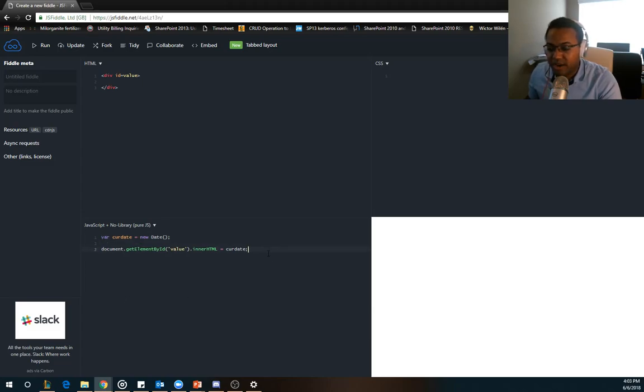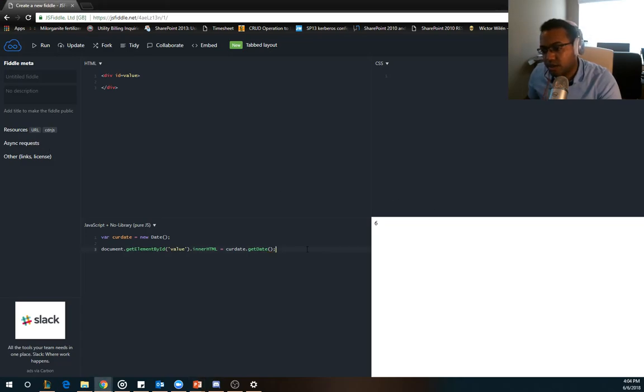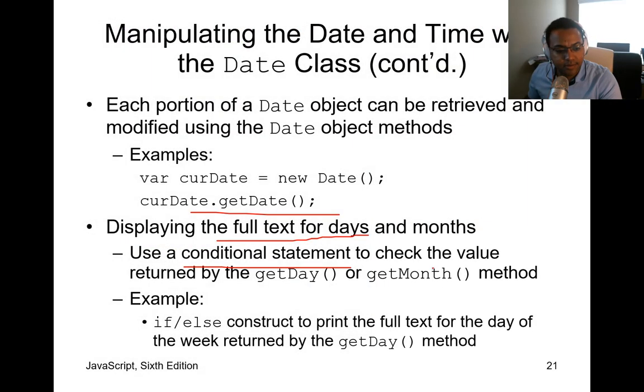Now, let's say I wanted to say curDate.getDate. What will that do? That gave me something else, did it not? So what does getDate actually give us? Well, getDate gives us the date of a date object. That's all it gives you. So I would assume that's the month. But in this case, we'll put it back the way it was. Run. All right, let's go back.